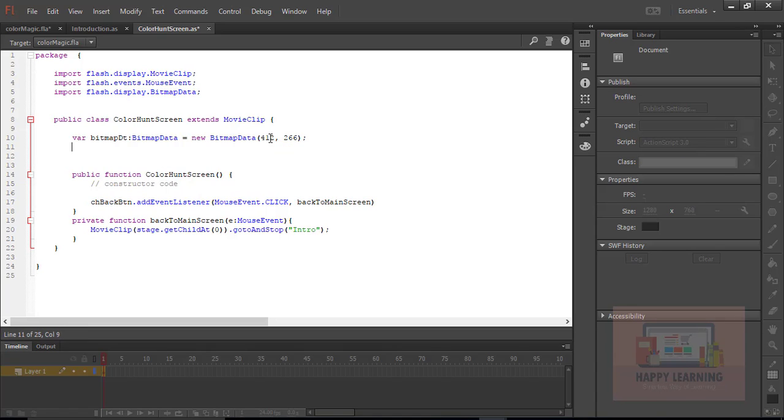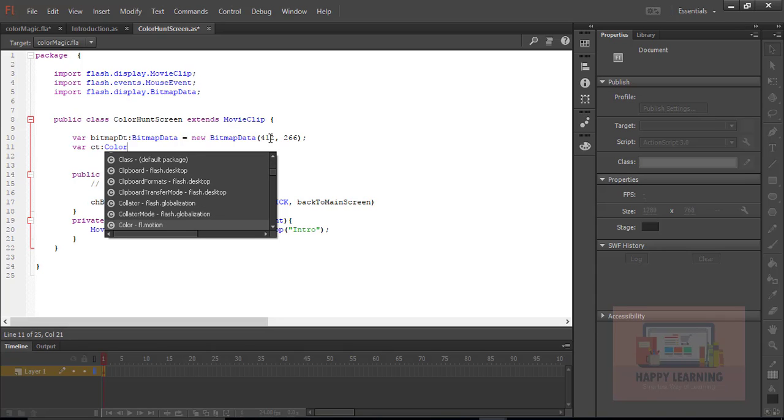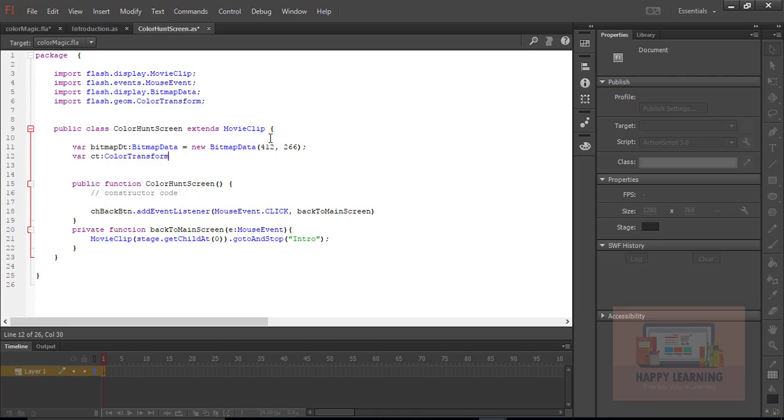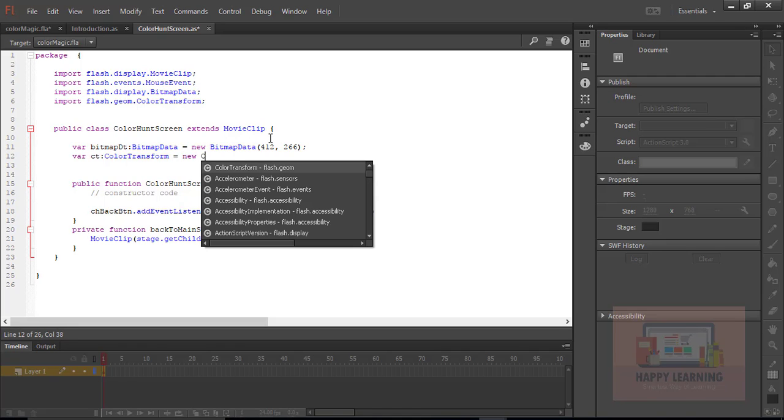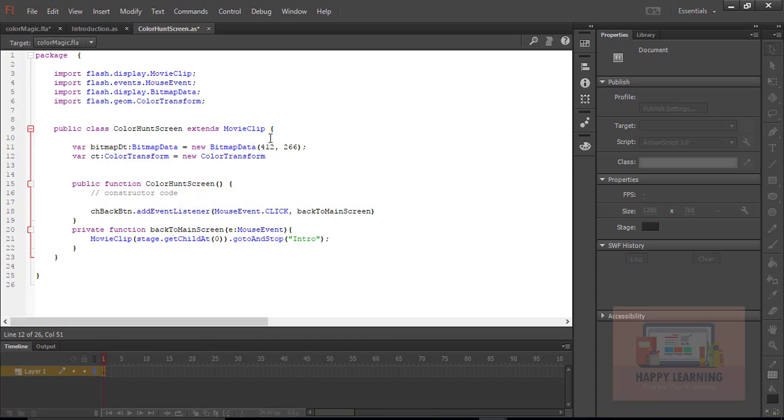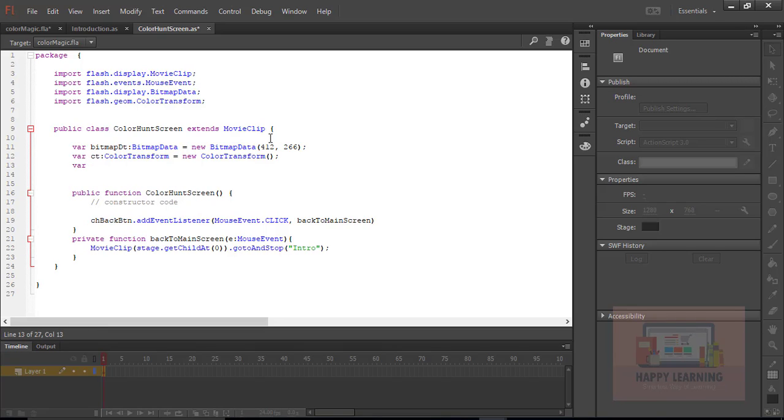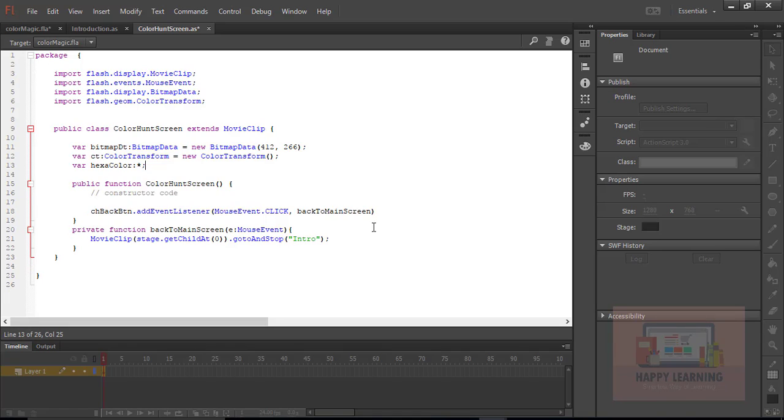Here I am taking that bitmap object as BitmapDT equal to new bitmap data, and we are supposed to define that height and width of my color picker so that I can read that pixel color from only that particular area. I just took that height and width as 413 by 366. I just checked it, and then let's define that another variable as color transform. The instance name of that color transform is CT, as I told you, and we require one more variable, hexa color. I just want to store that hexadecimal value in this variable. I'm just taking the data type as star.